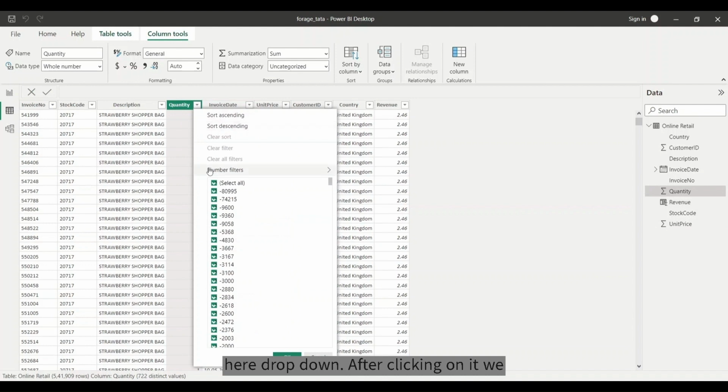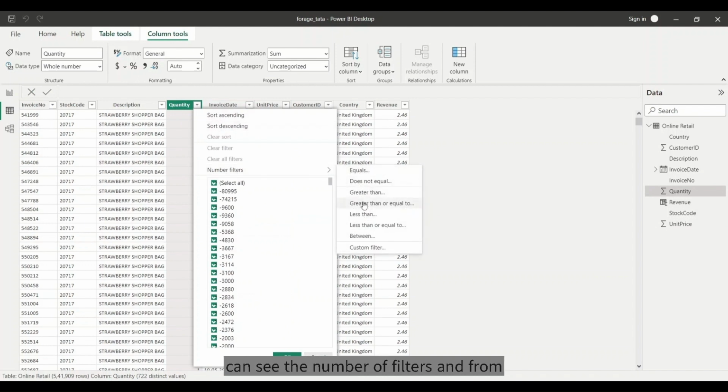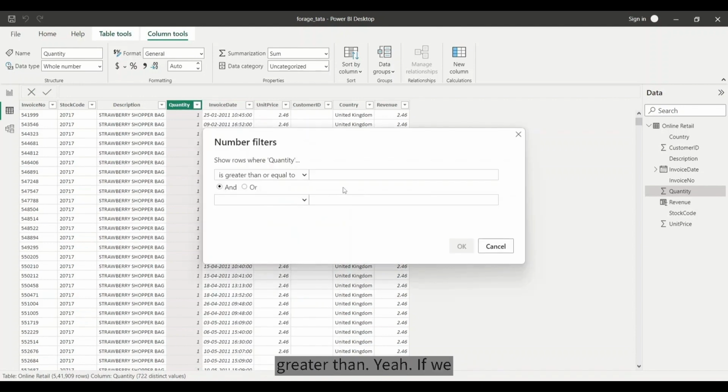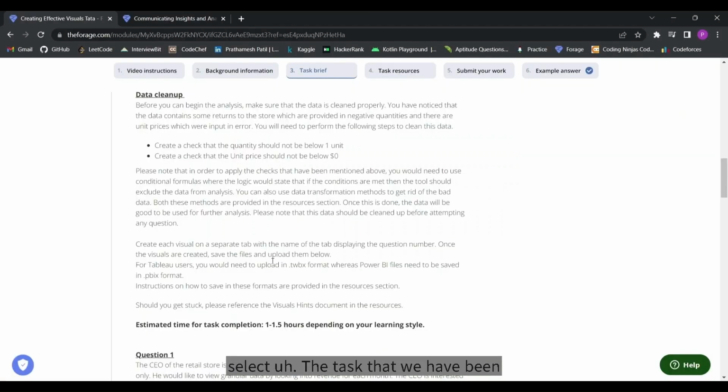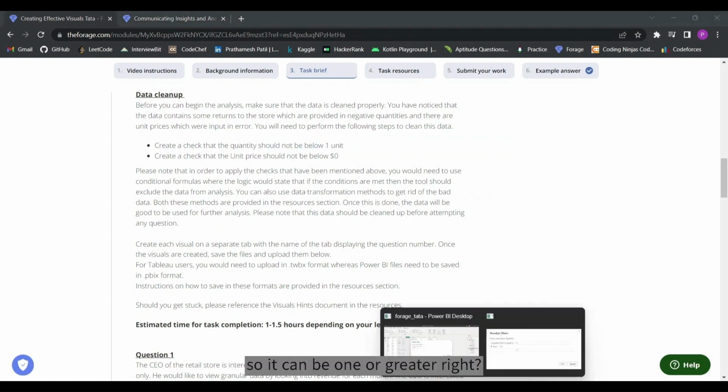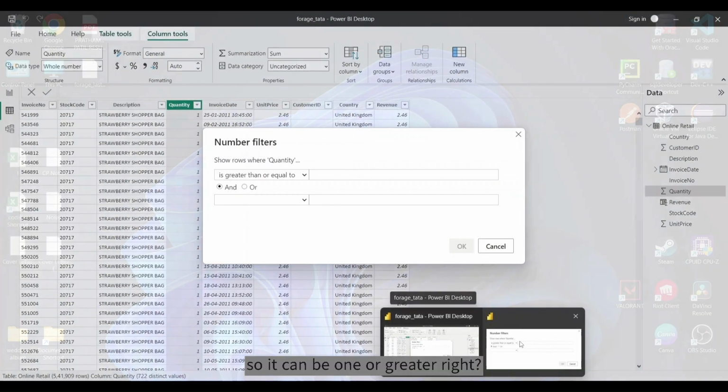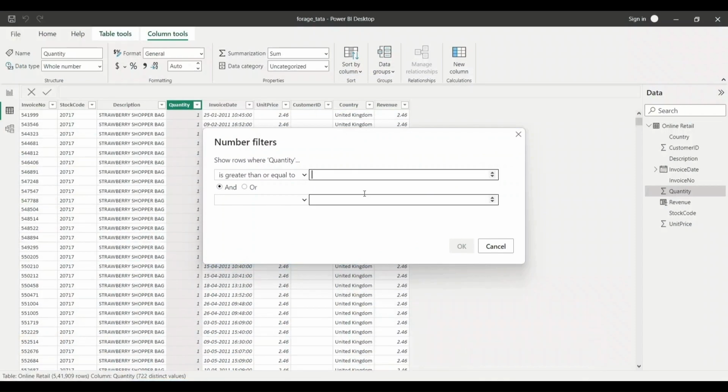After clicking on it, we can see the number filters, and from there we can just select greater than or equal to, or else greater than. Here, if we select greater than or equal to, we can enter the condition that we have been given: it should not be below 1 unit. So it can be 1 or greater, right? So greater than or equal to 1.